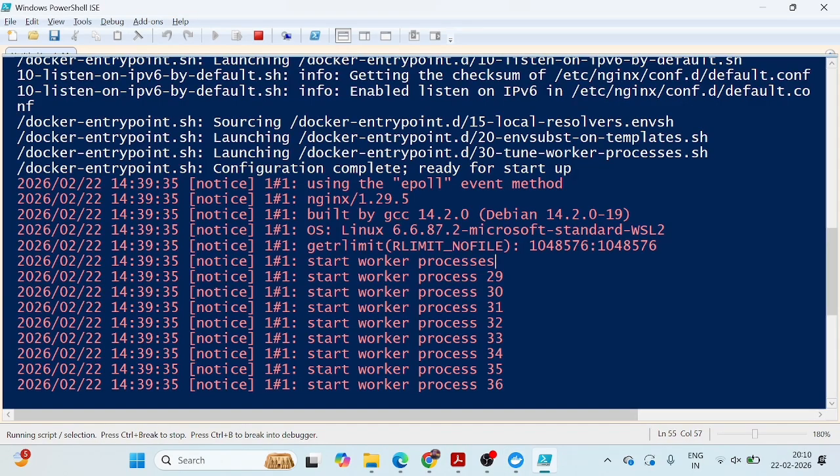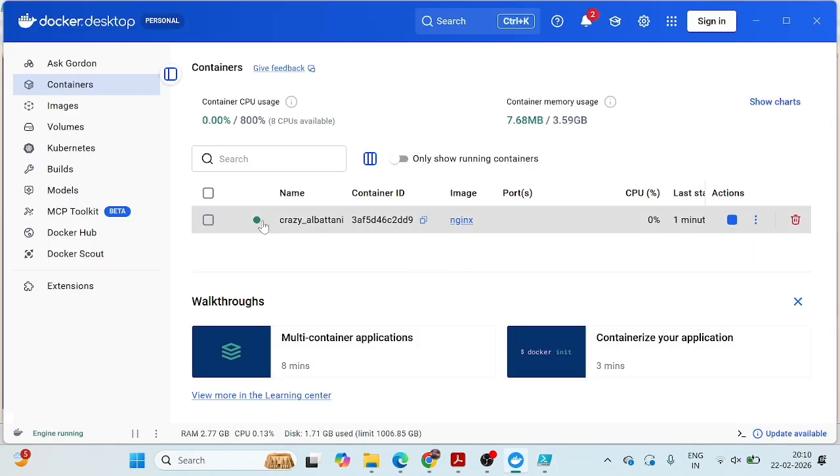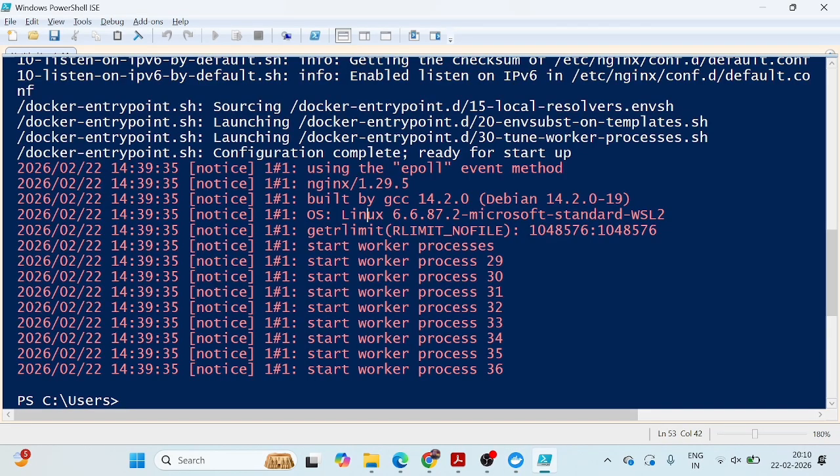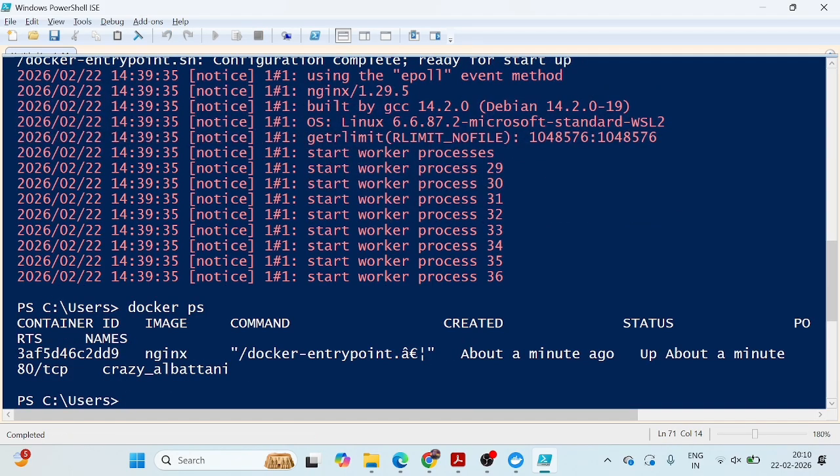So now see here, I just press Control C. Now if you want to see that the container is running, in the command line you can check docker ps. If you run docker ps, then you are able to see the containers which are running.